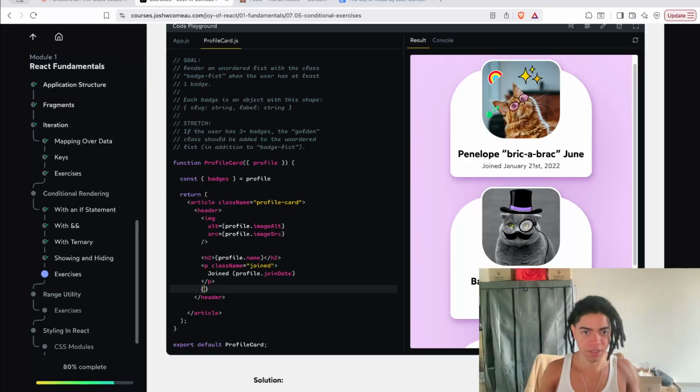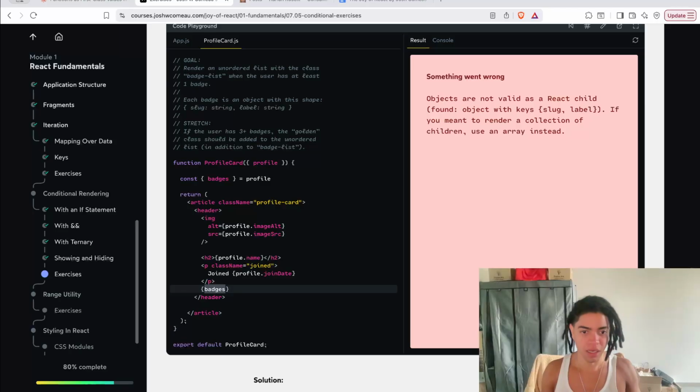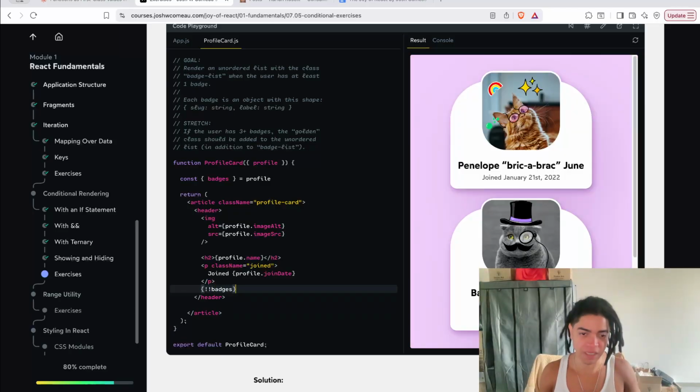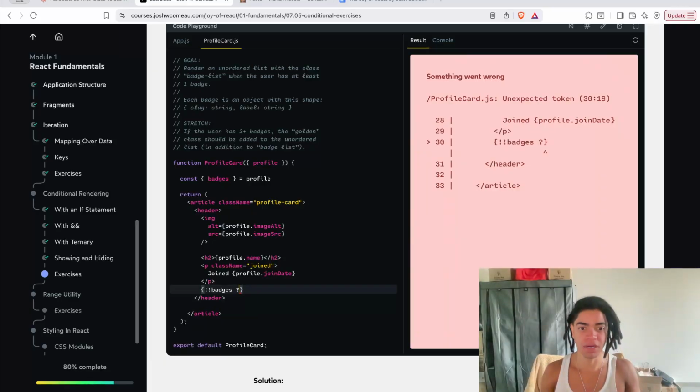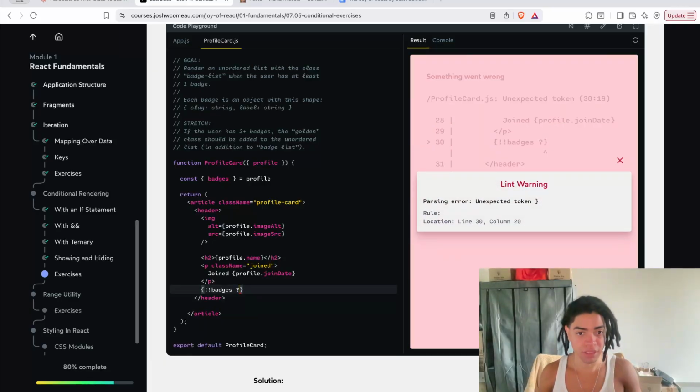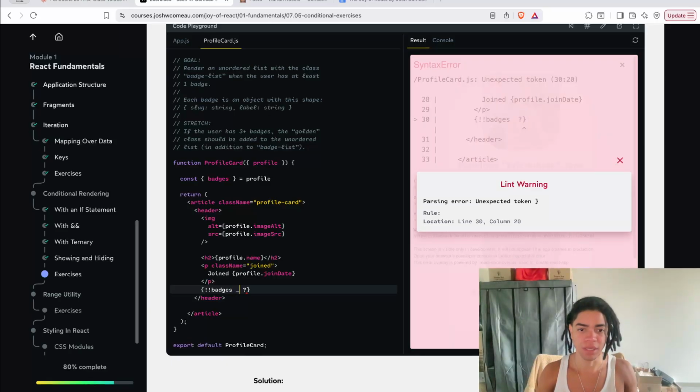So here we can define the badges. I want to make sure that the badges actually exist. I want to make sure that badges is actually a true or false value, and then evaluate that. If it is, okay, we can say something like this.